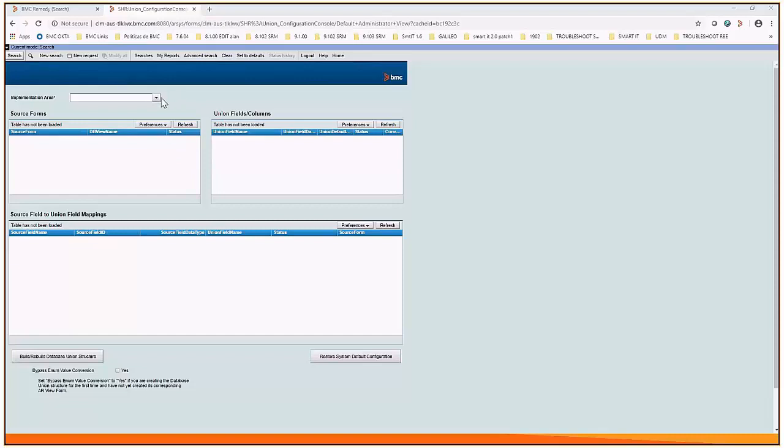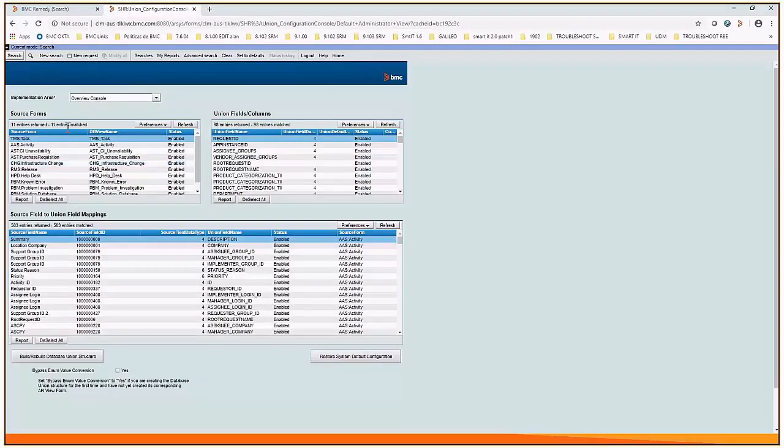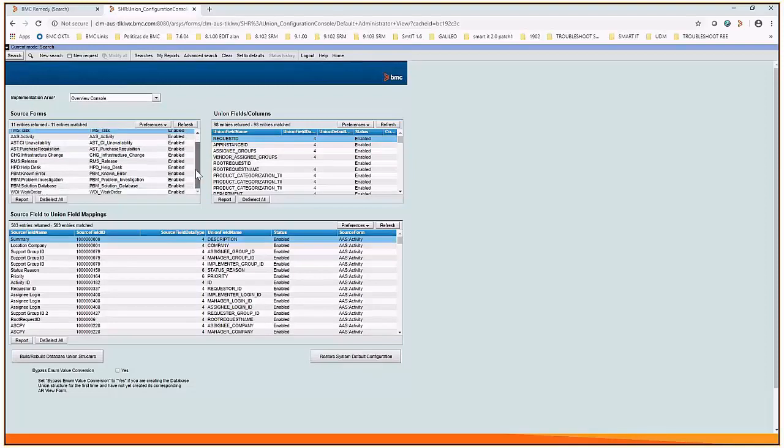In order to do that, you need to click on the implementation area. You'll notice that the bottom three right here are the views that SmartIT uses, and inside the views, there is a list of forms. Basically, you have to select each and every form from the first view, which is the overview console, and convert it to subquery. We'll start with TMS task, but you have to do it for each and every form from the list. So let me show it to you now.